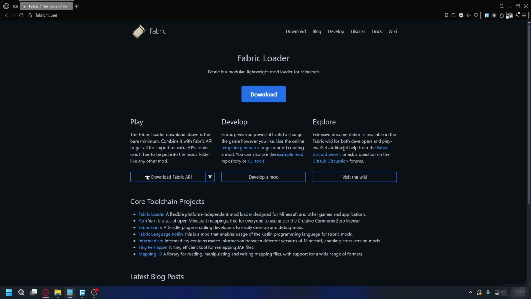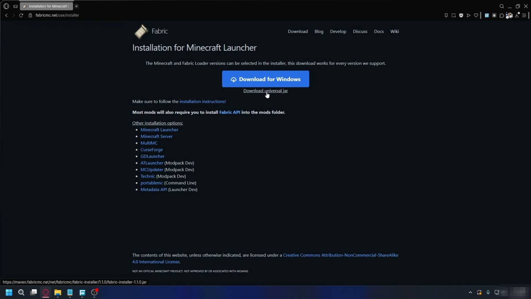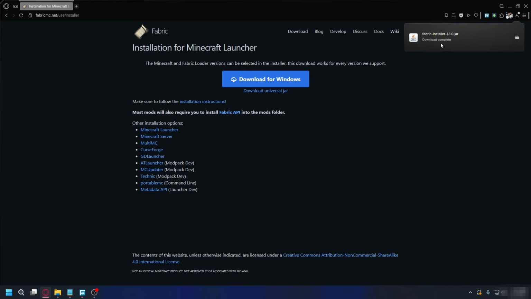First, we're going to download all the files we need before we start installing anything. So let's start with Fabric. Fabric is the mod loader that makes Litematica work with Minecraft. Go to fabricmc.net and here you'll see the download button. Just click on it and then click on Universal Jar. Now you can choose where you want to save the file. By default, it's going to go to your downloads folder, hit save, and the download will start right away.